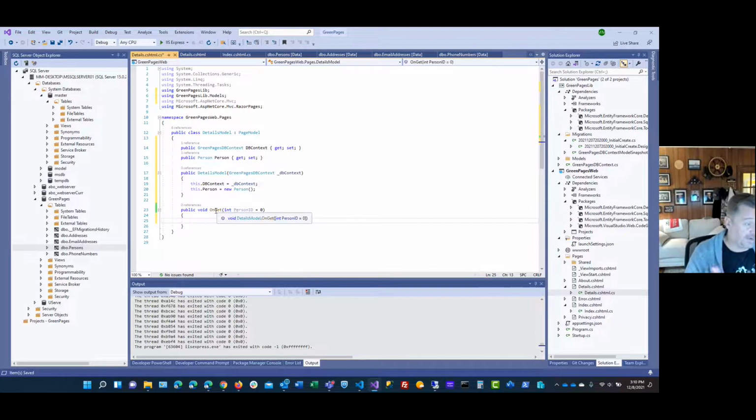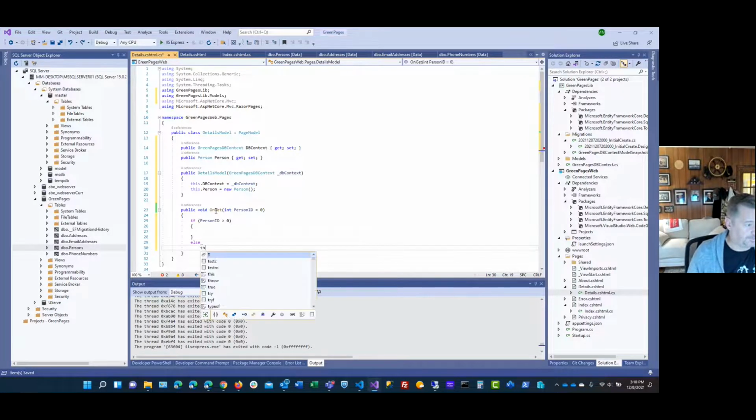So the ID we're getting right here, so that's good. So if person ID is greater than 0, we can load them in, and if not, else we can throw an exception. So this is how we'll cover if they send in a 0. We'll just say person not found.